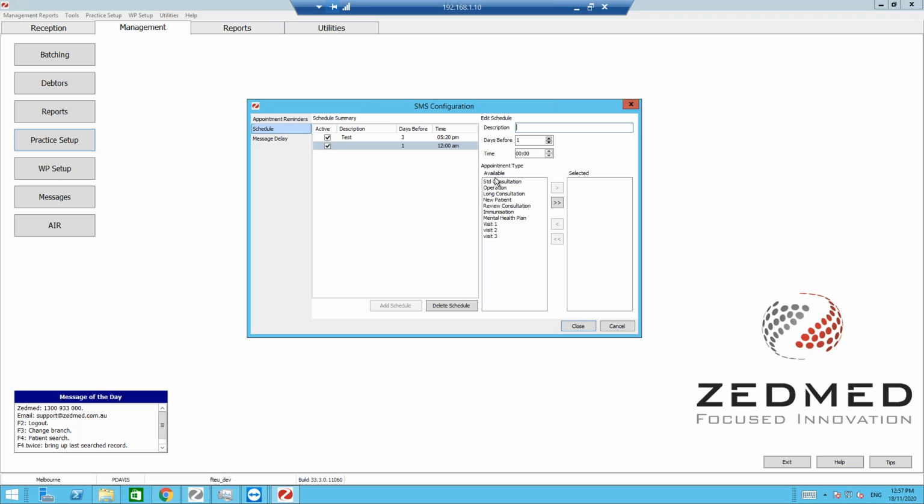So you can add in the schedule appointments, put in a description, and select the days. So if you want this to send out 1 day before, you can do that, and then you set a time. So if I want it to be sent out at, say, 6 o'clock or something like that, you select your appointment types and then click close, and that'll be scheduled to be sent at that time.